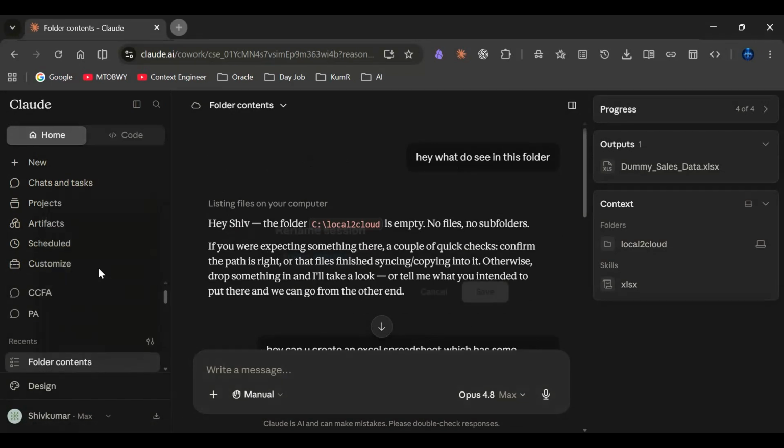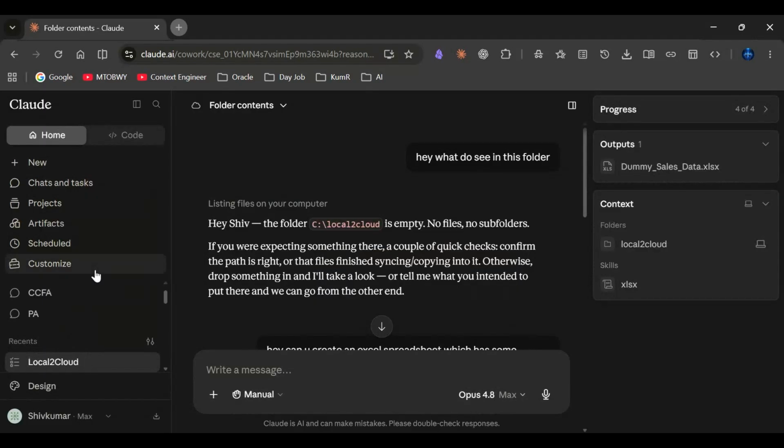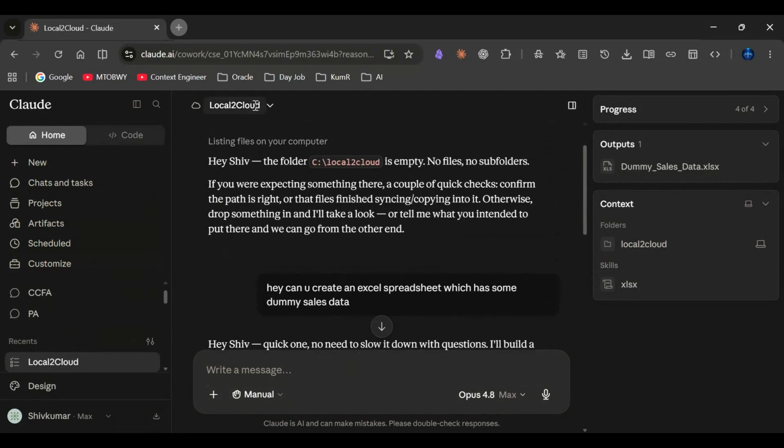Once you sign in, team, folder contents was the name it gave. You can actually rename it, call it local to cloud or something. The same name you can give it in the session. So this local to cloud is now mapped to the local to cloud folder. You can see it says local to cloud folder, but this local to cloud folder is now on the cloud. Although if you remember, you had created that on your local machine. Now this is on the cloud. So this folder is empty and all that.